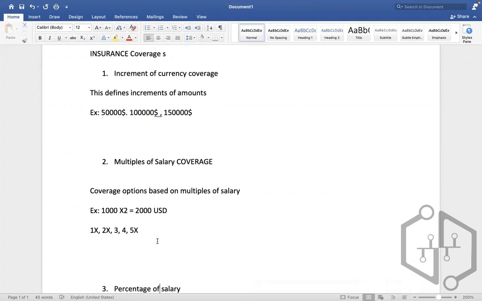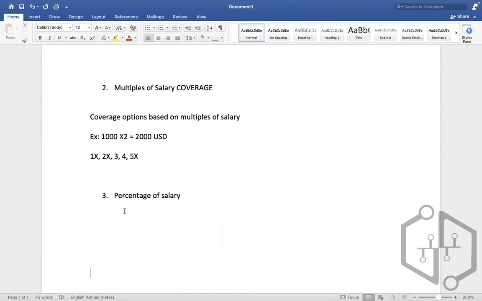Okay. The last one, percentage of salary, is very similar to a percentage based plan. You will take the salary. This defines coverage based on percentages of salary. What does that mean? An employee earning 1,000 US dollars, in which the insurance coverage is 50%. How much is the employee eligible for coverage? $500 US. So it will calculate based on the percentages.